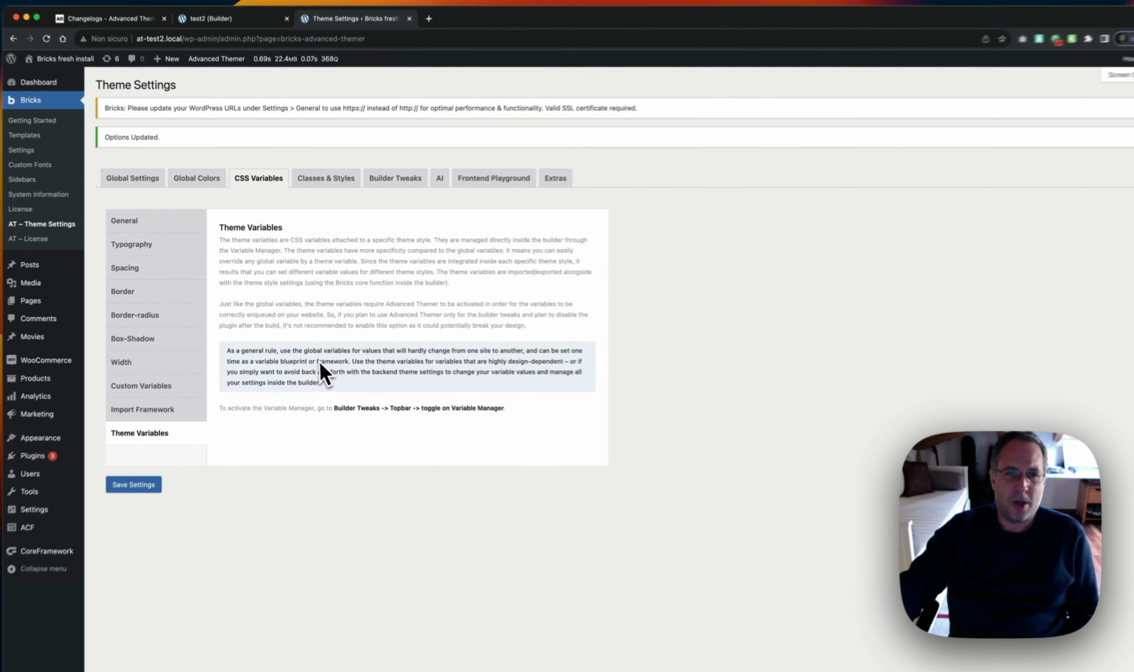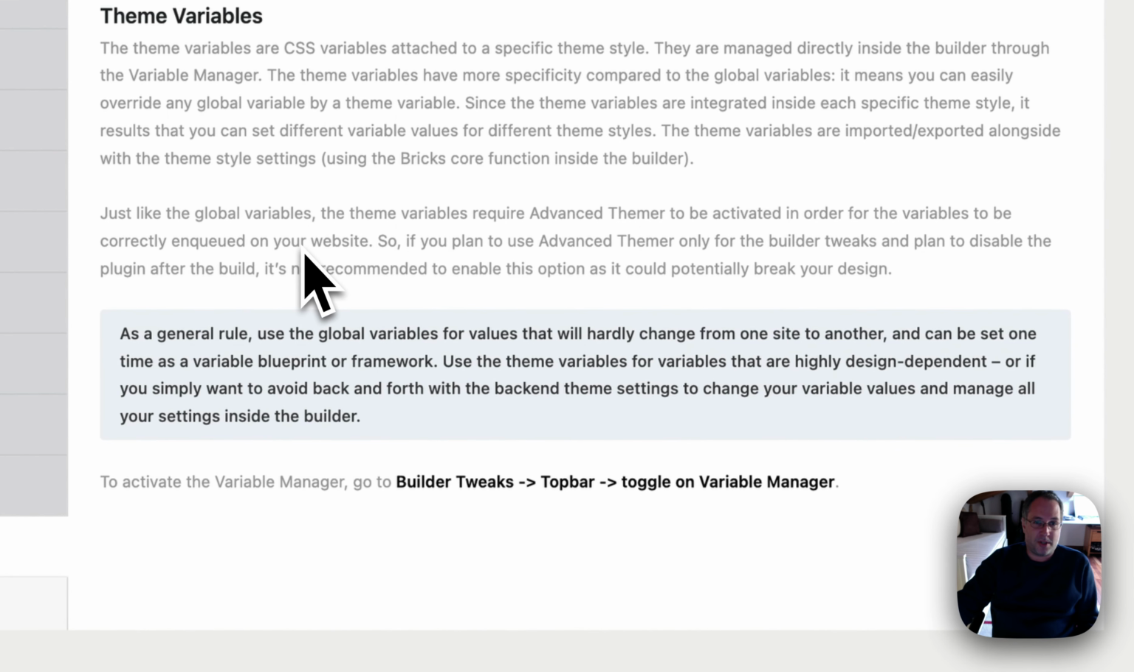Let's continue. Just like the global variables, the theme variables require Advanced Themer to be activated in order for the variables to be correctly enqueued on your website. So if you plan to use Advanced Themer only for the builder tricks and plan to disable the plugin after the build, it's not recommended to enable this option as it could potentially break your design.